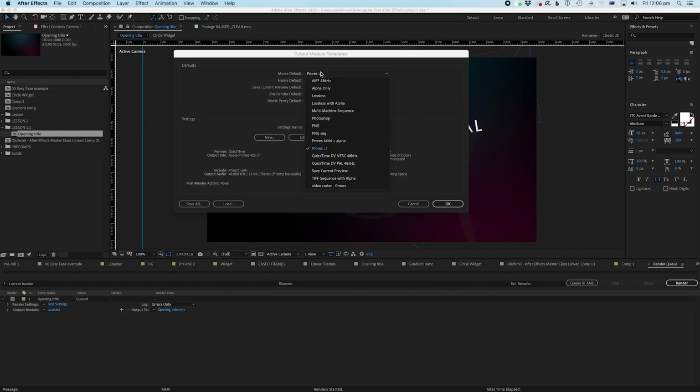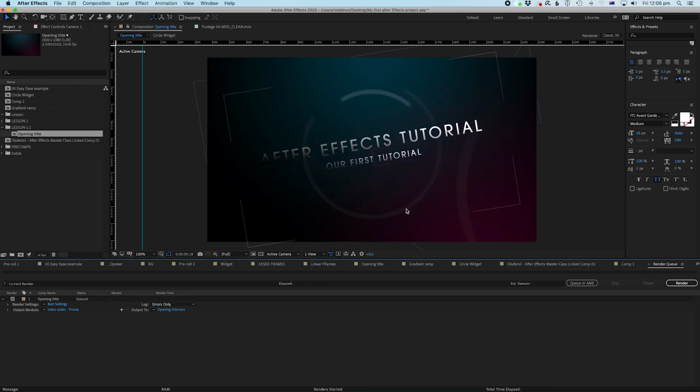Up here, the movie default would have been lossless. We're going to change that movie default to video codec ProRes, which is the one we just created, and we're just going to go OK. Now that is set to go as that codec. Now you have to tell it where you want it to render to, otherwise it will just render into a default After Effects folder and you'll never be able to find it.